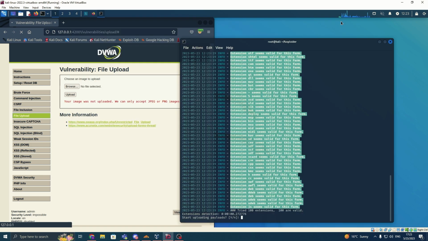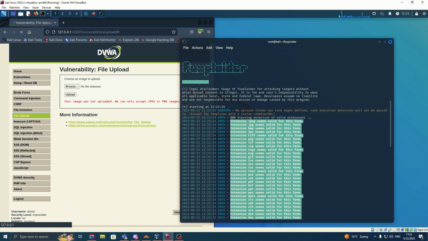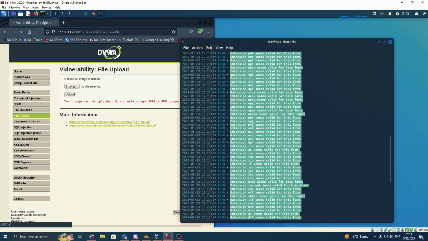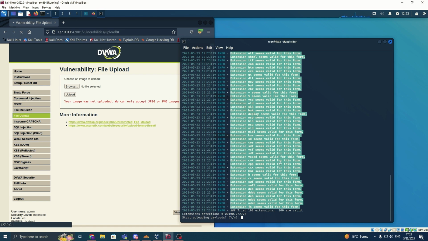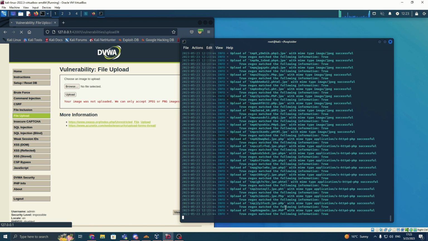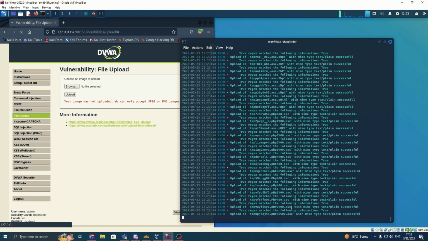And as you can see, we have now checked and it has done the first test. So what we see is it just says detection of valid extensions, and we have all the extension list here that it believes are valid for this form. And then it asks you to start uploading payload. You write yes, press enter, and it begins going through and uploading and checking.